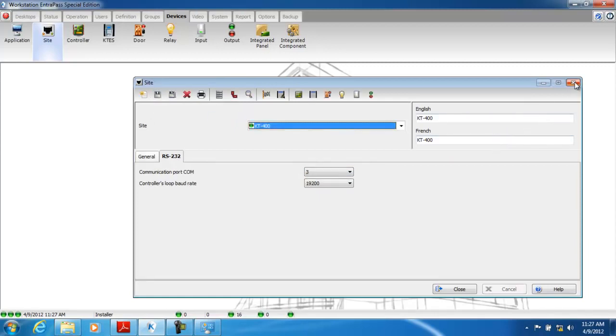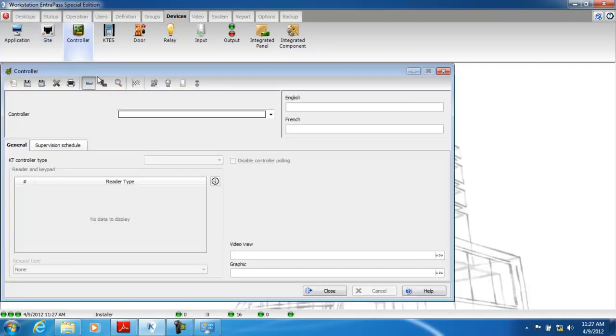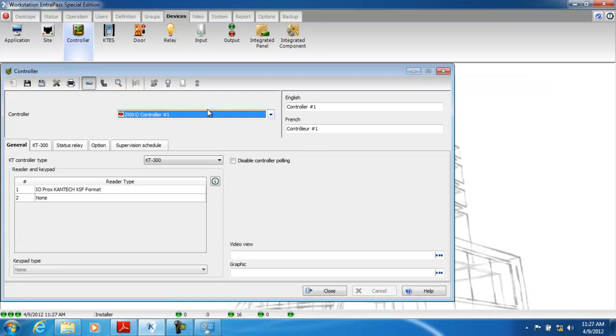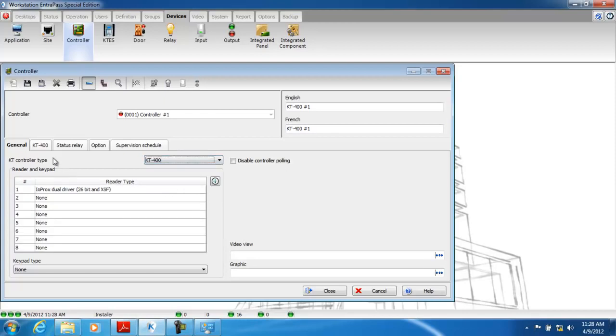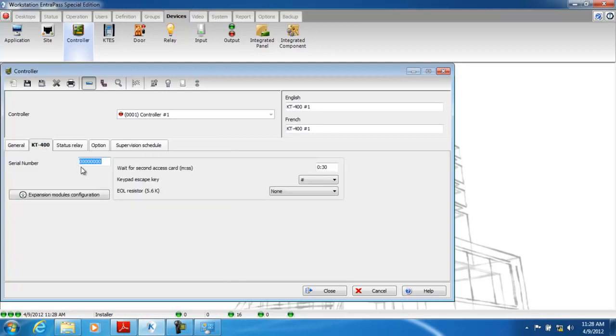Once the configuration is saved, I'm going to go to Devices, Controller, and select my device, defining my controller. I can label my controller here as KT400 number 1. Under controller type, it's very important to select the right controller type, so I'm going to select KT400. Next, I'm going to go to my serial number. The serial number is listed on the board itself under SN.